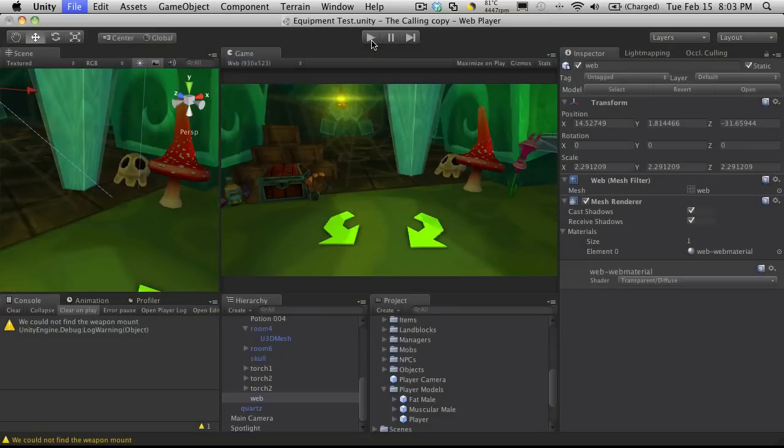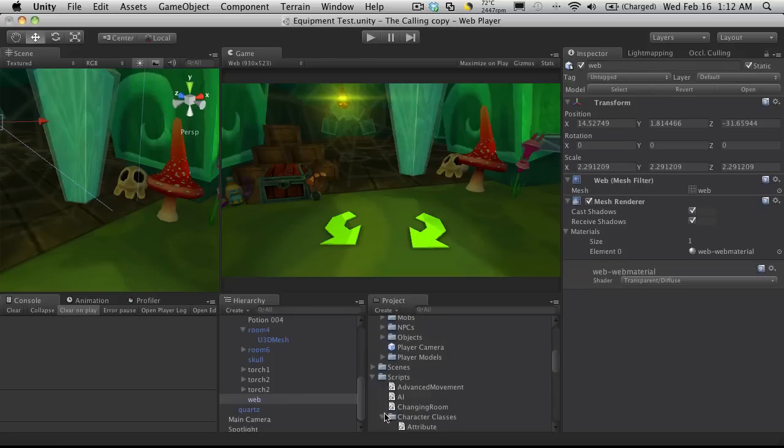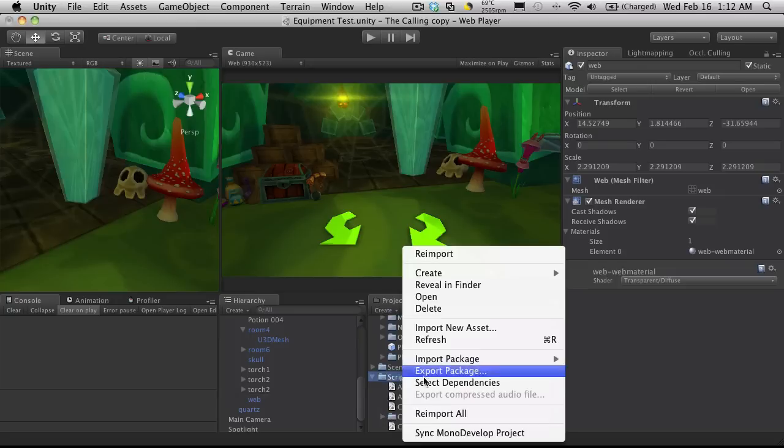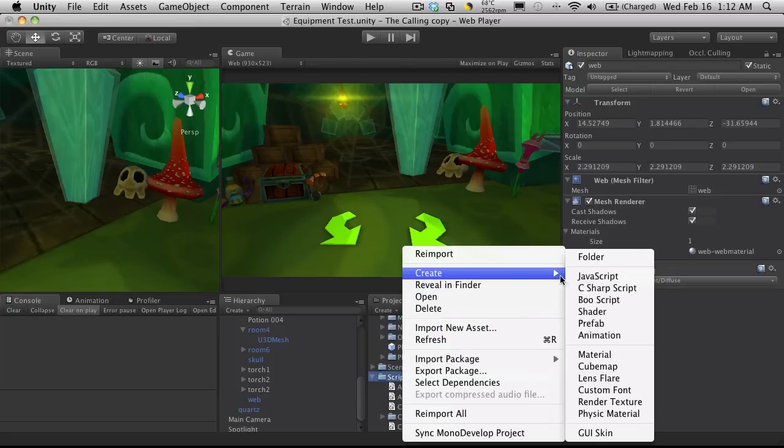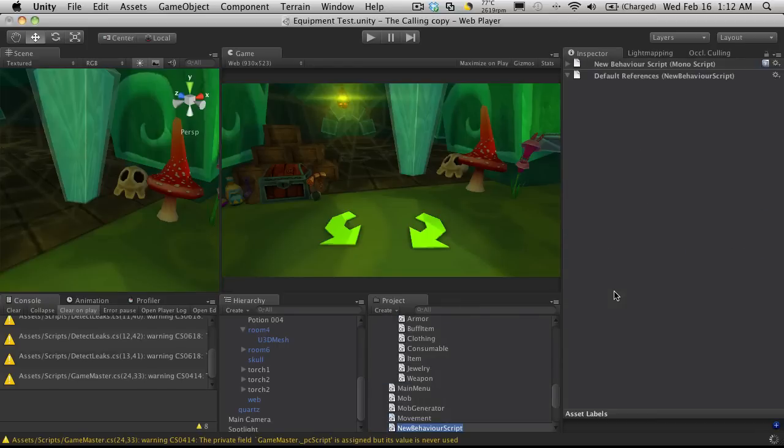So let's stop that. And let's go ahead and create a new script that will offset a mesh that doesn't actually line up right. So I'm going to leave this hair one open. I'm just going to come down to scripts. And I'm just going to throw it in the main script folder for now. And I'll just create a new C# script. And I'm going to call this script Mesh Offset.